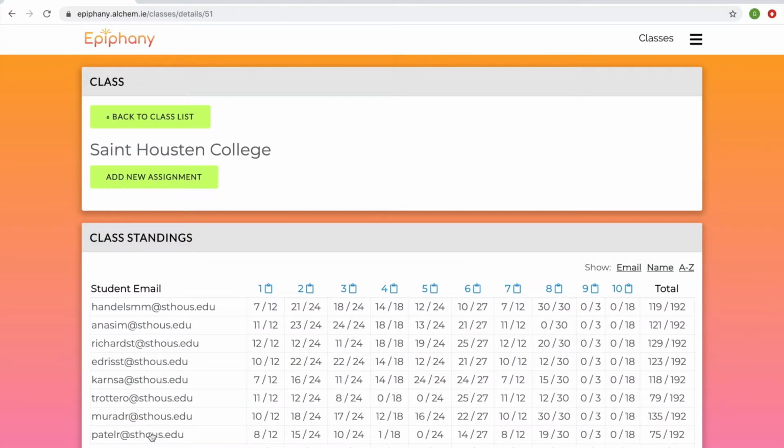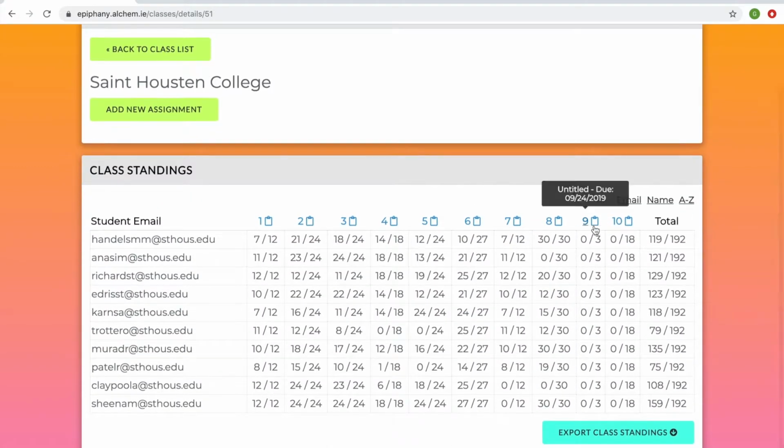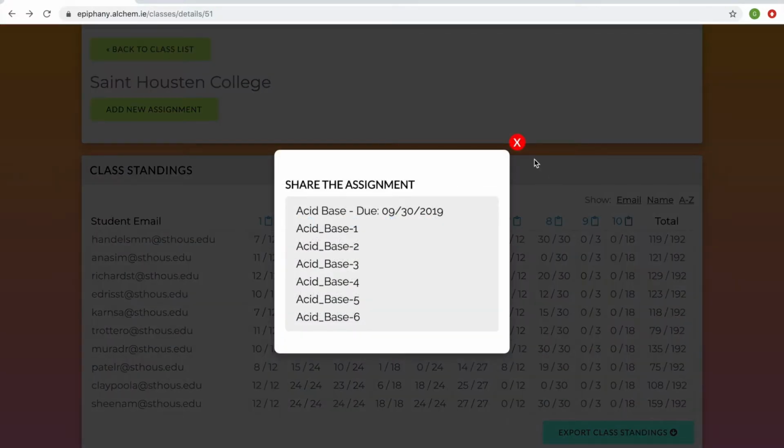This will then take you back to the class view, where you can see your new assignment under class standings, which includes assignments, scores, and the ability for the standings to be exported as a CSV. If you click on the clipboard next to the assignment, a window will pop up which will allow you to copy and paste the assignment into your learning management system or in an email to your students.